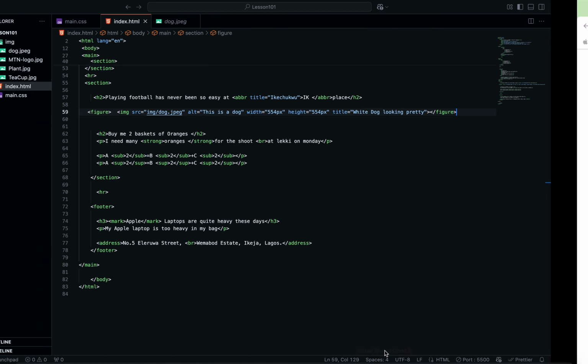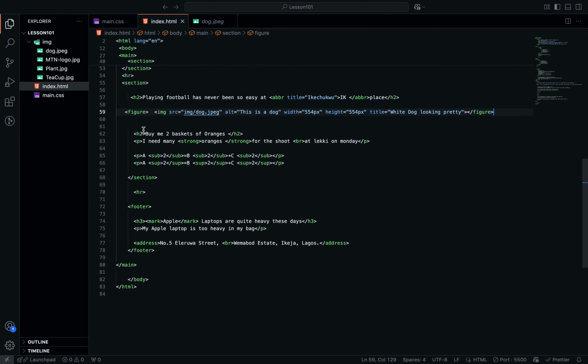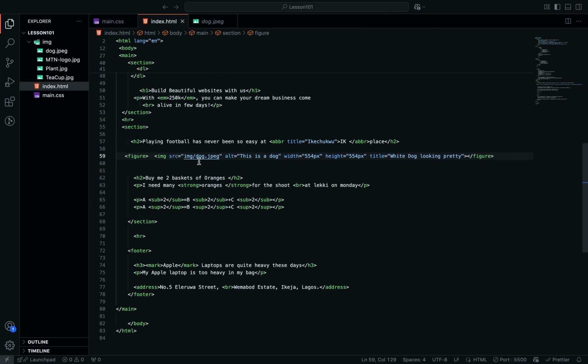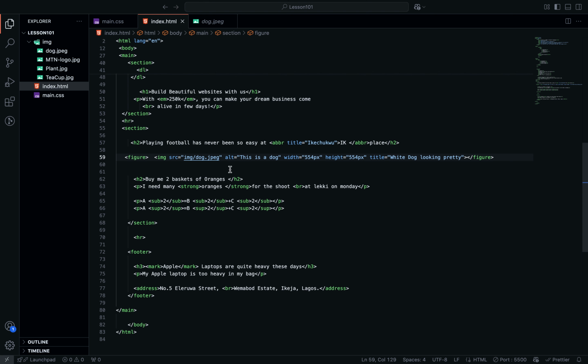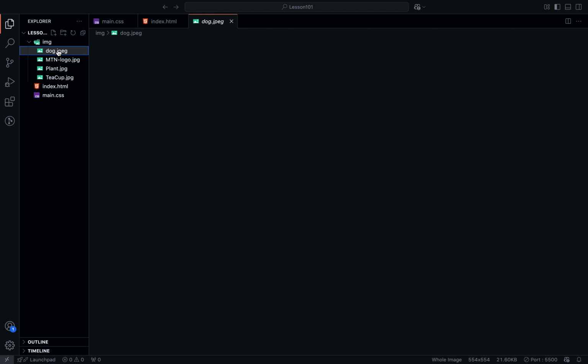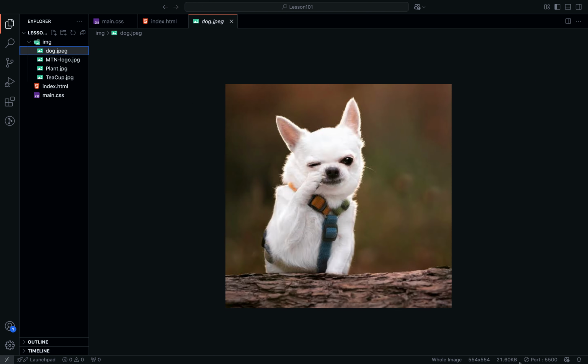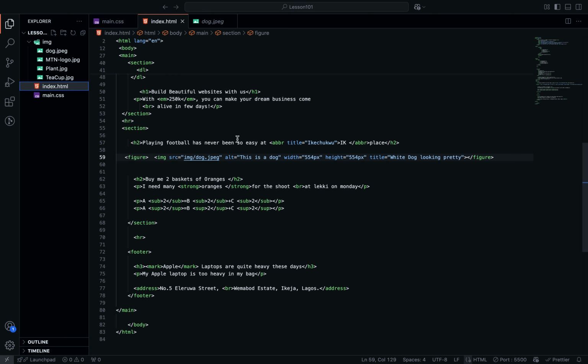Let's go back to our VS Code. So we have issues with this. This is 554 pixels by 554 pixels. So let's check the image, which is the dog.jpg. If you open it, this is what we have. Let's go back to this. It's actually correct.